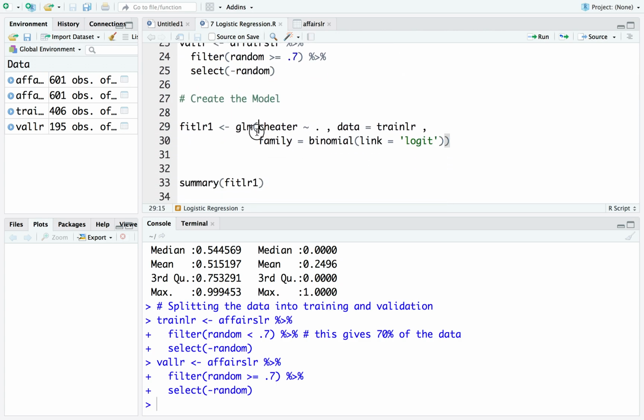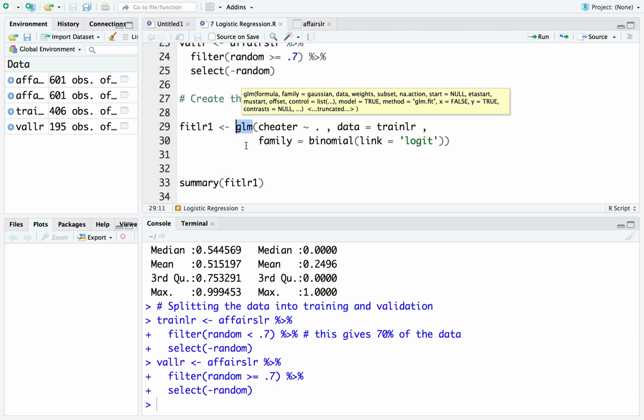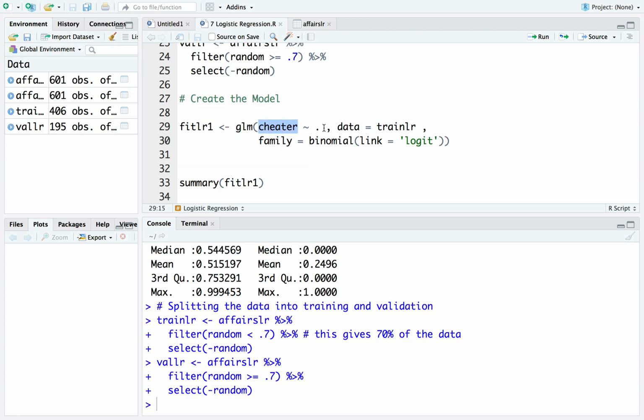Okay, moving on. This is how we create a logistic regression model. I create a new object, which I have called fit LR1. I am using the GLM function, which stands for generalized linear models. And I am predicting cheater with all the other variables. I am using the training dataset, the train LR dataset, and this is very important, so it becomes a logistic regression model. I'm saying the family is the binomial family, and the link is the logit.